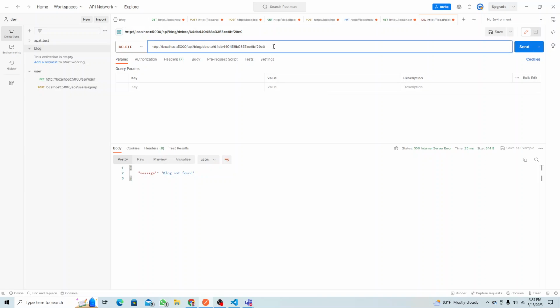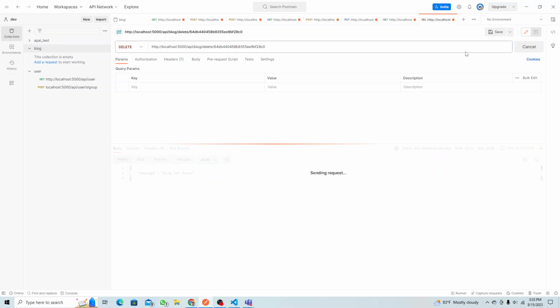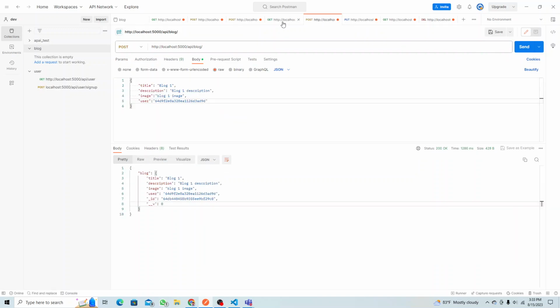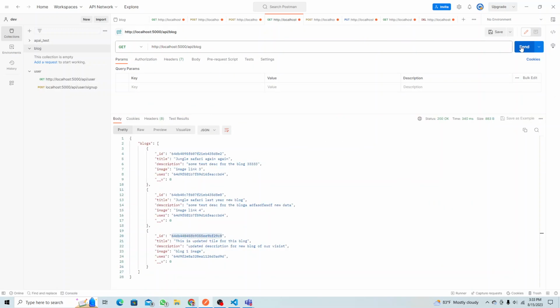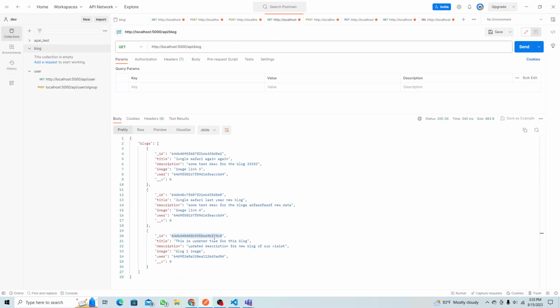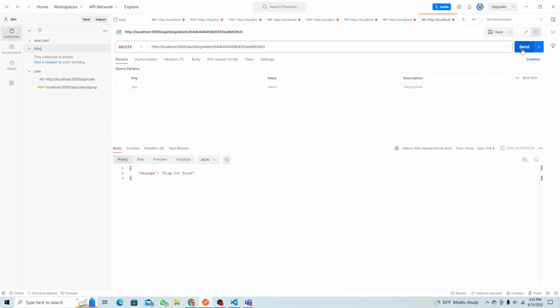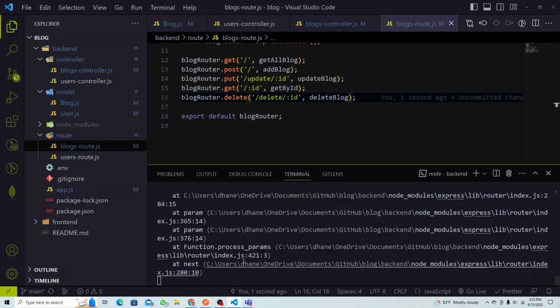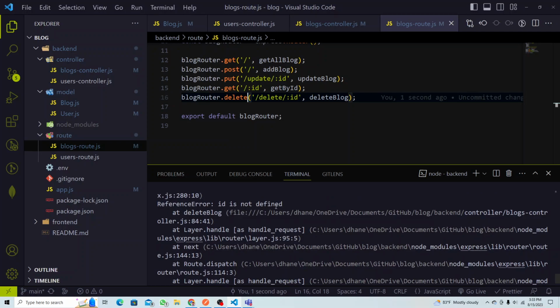Still a problem, right? Blog not found. Okay, so let's refresh here one time. Let's send request, get all the blog. So the blog is still there, this C0, right? So delete: localhost 5000 API blog delete slash the id, right? C4 64 and C0, that is the one. Okay, and send request for delete. Okay, it's not working. Let's check.